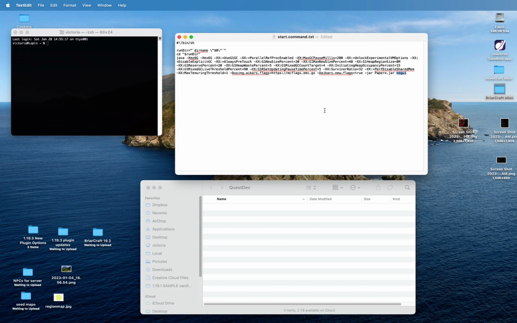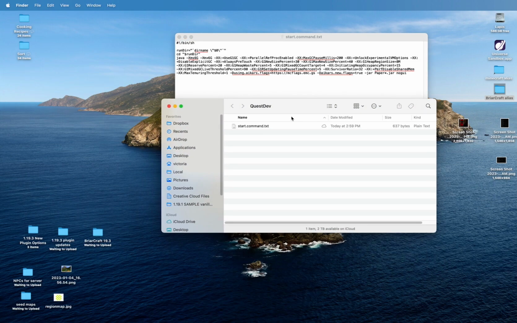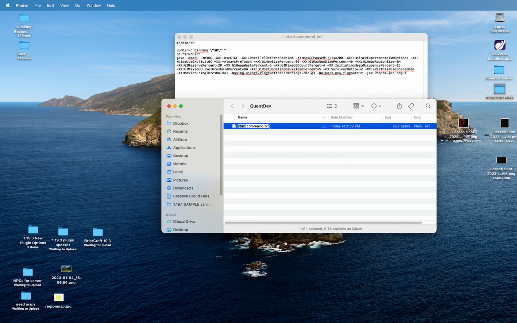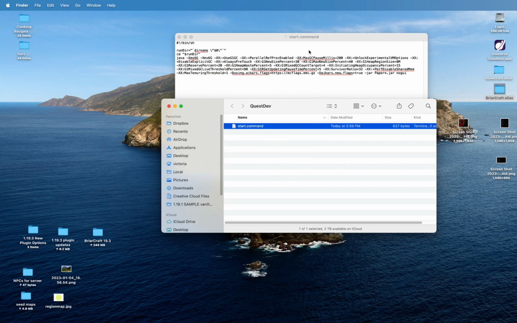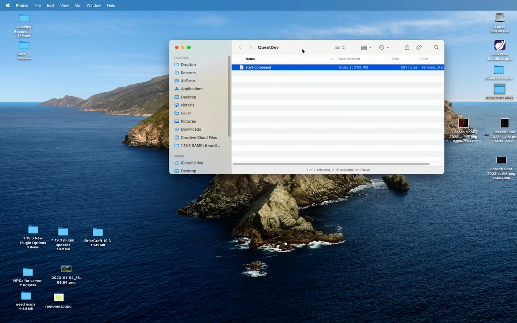Okay, so we're going to save this. Okay, and now I have it saved into this folder, and it says start.command.text. We do not want it to be a text file, so we're going to quickly cut that off, and it's going to yell at us about that, and we are going to say yes, we want it to be called start command. And then we're going to close this because we don't need it anymore.